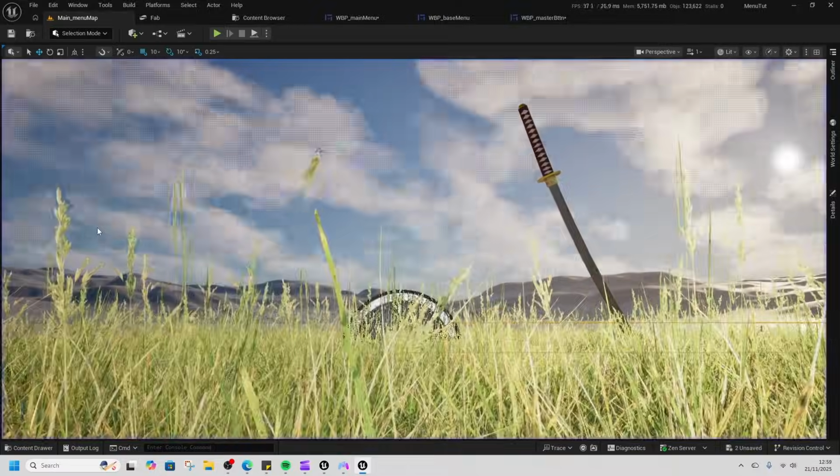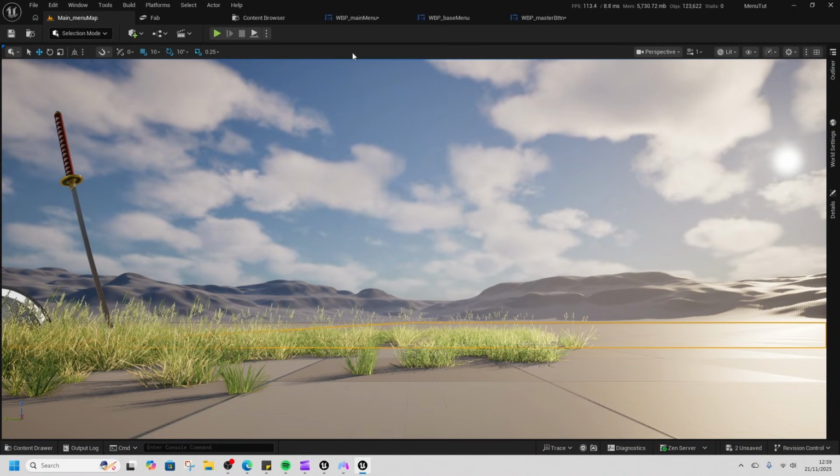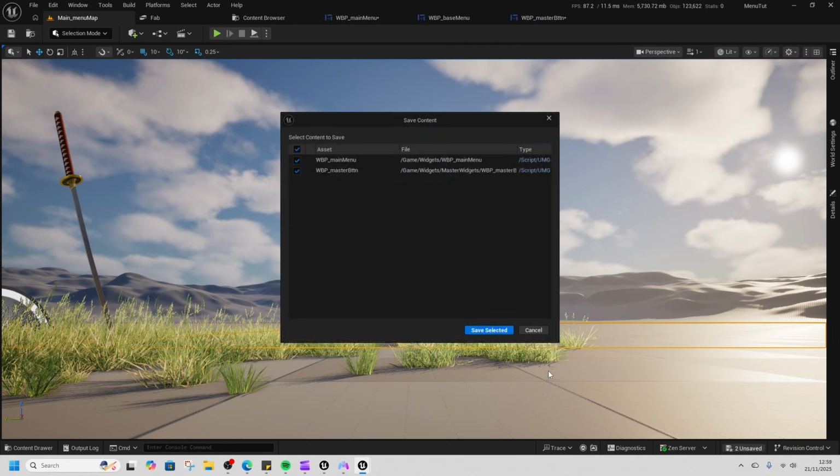And that is our main menu with gamepad compatibility and a modular setup on buttons.